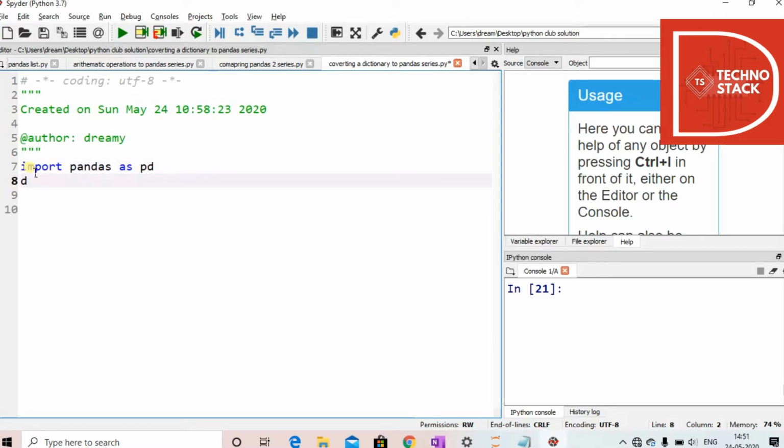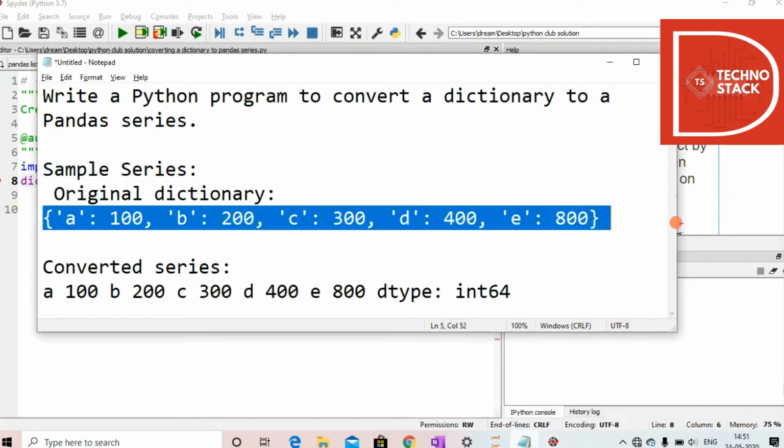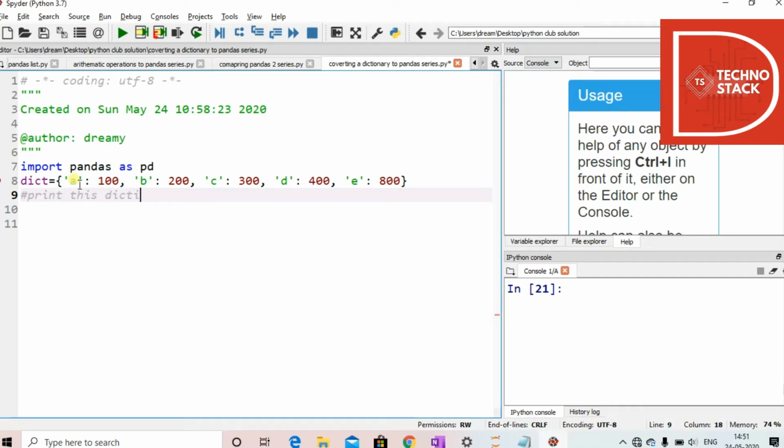Now what we'll do is take a variable for the dictionary, and then we go over here and just copy the dictionary that we have as a sample dictionary. Now we'll just print this dictionary for our reference.